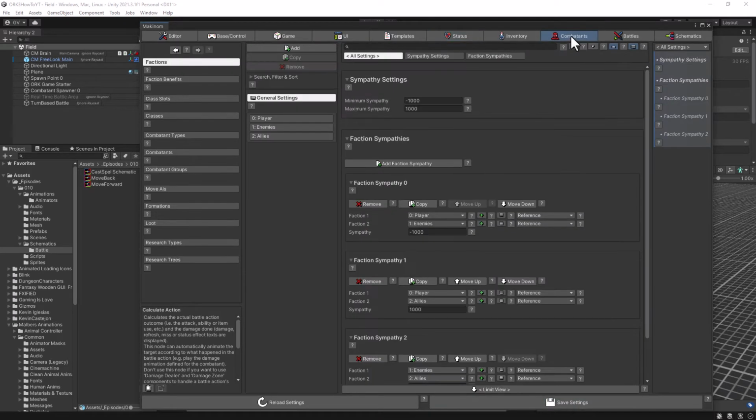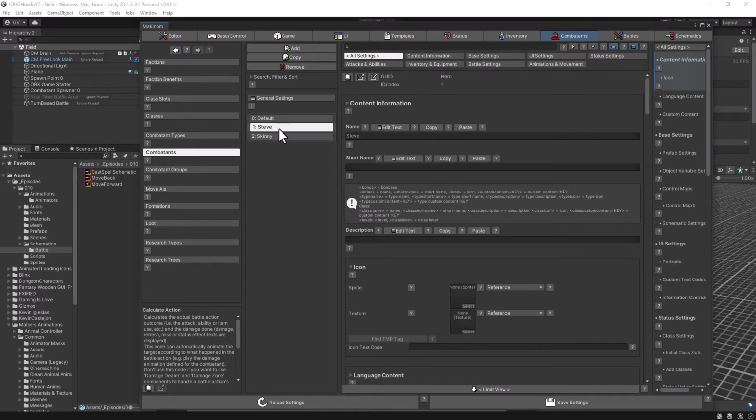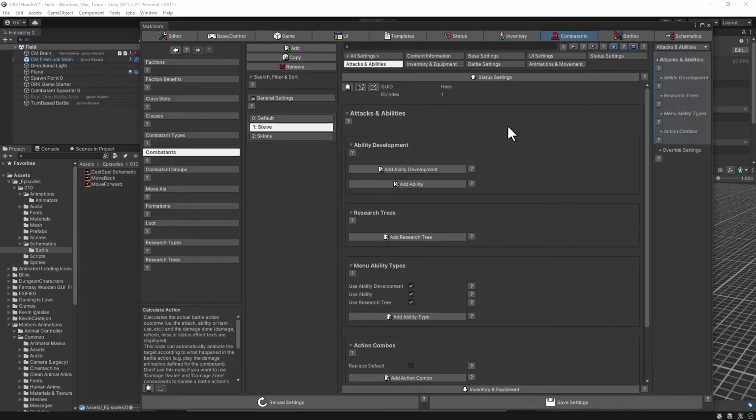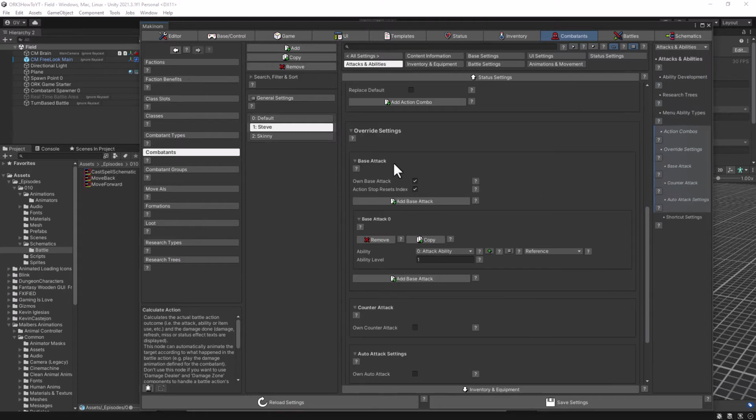So now if we go to the combatants settings itself, remember that I renamed the hero combatant to Steve and the skeleton to Skinny. In the attacks and abilities, if you scroll down, you can see that if you wanted to add more abilities, you just need to add here add ability. But in this case, this attack ability is acting as the base attack for this combatant. So if you go to override settings, base attack, there is where we set this attack ability. Let's save the settings again, just in case.